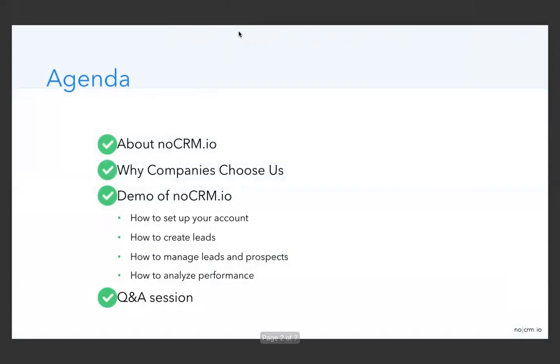Today, we'll cover a little bit about noCRM, why companies choose us. Then we'll do a demo of our services, which includes how to set up your account, how to create leads, how to manage leads and prospects, and how to analyze performance. And then we'll finish off with a Q&A session that you can answer at the end of the webinar.